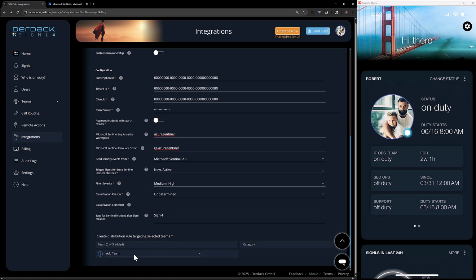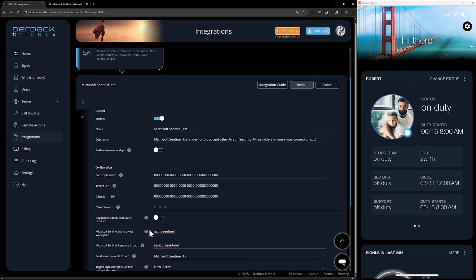The next option I have down here is the team I want to send the events to. And for my purposes today, I'm going to go ahead and choose the IT Ops team. It's the team I'm already on duty for, so that's where we just want to send the events to.